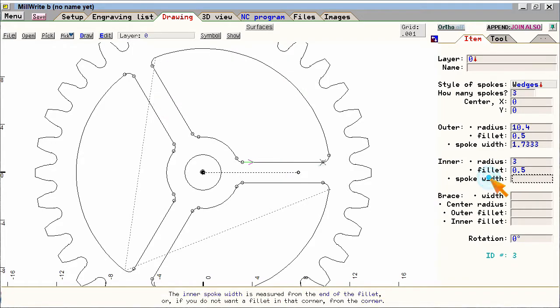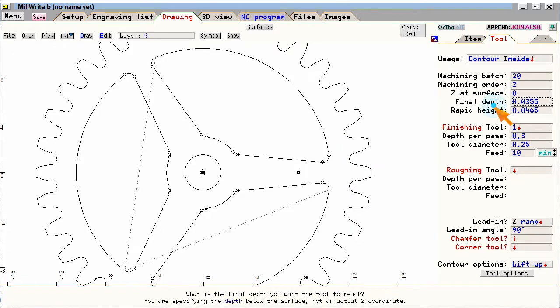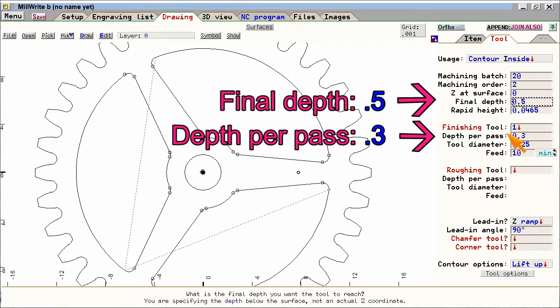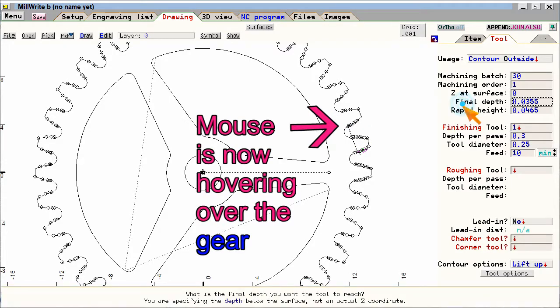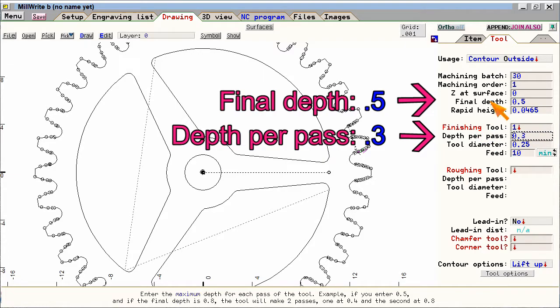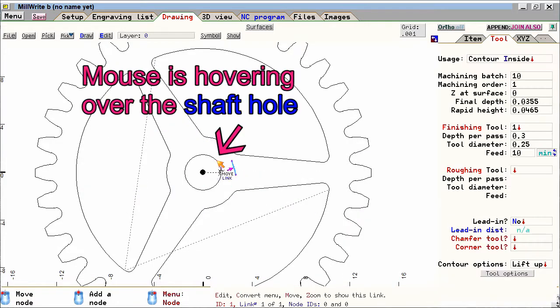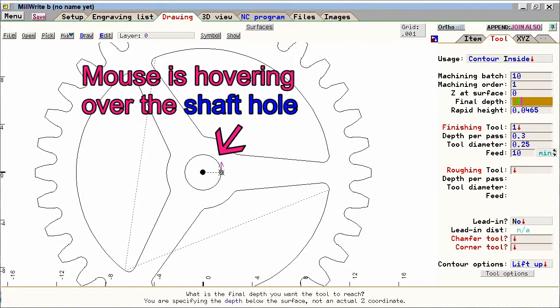I will set the depth of cut to 1/2 inch and specify that the tool cut no more than 0.3 inches at a time. This tells MillWrite that it cannot cut more than 0.3 inches deep at a time. So in order to cut a gear that is 1/2 inch thick, MillWrite must make 2 passes. MillWrite will automatically make the passes the same depth. So for 2 passes, it will make them 1/4 inch deep. I will also set the shaft hole to 1/2 inch deep.